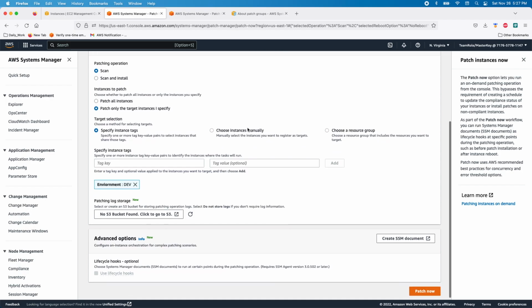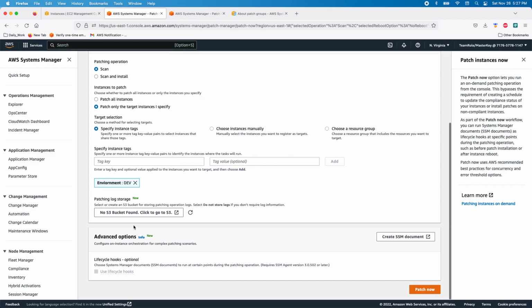Now you can choose those instances manually. You can choose a resource group, whatever you want. And then if you want to store that patching log into an S3 bucket, then you can configure that, but I really do not want that. This is for the demo. Maybe for your organization or for your workload, you want to configure that. If you want, you can create an S3 bucket and integrate the S3 bucket with that patching, then all your logs will be stored in S3. But now let's patch.